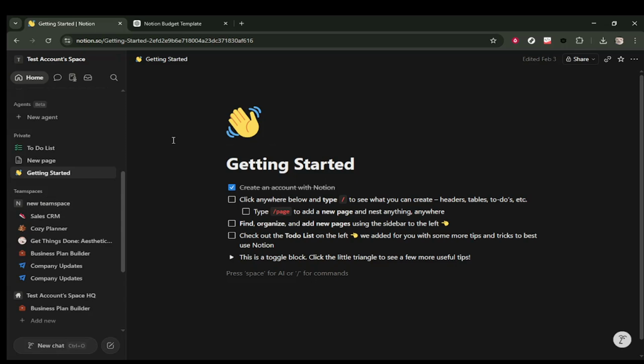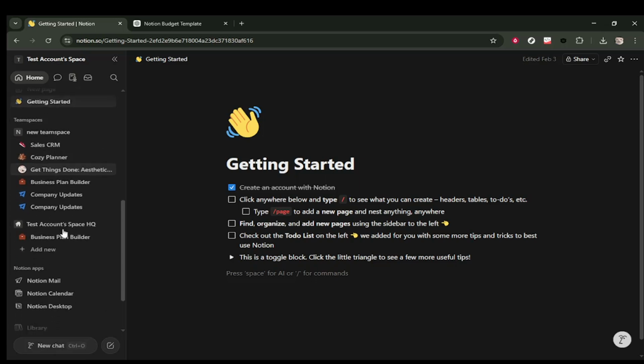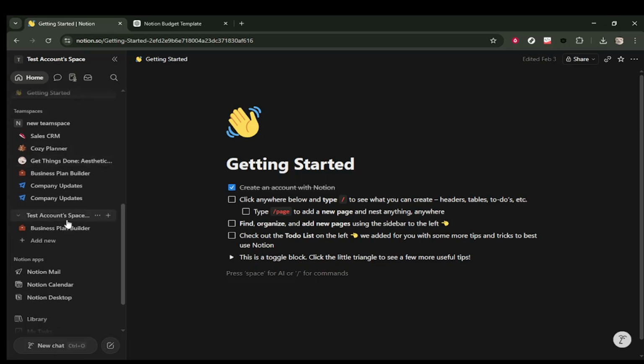Once you are in the Templates or Options list, select Sales CRM. This gives you a ready-made structure tailored to managing leads, deals, and client information. After that, click Business Plan Builder to open it. This page is useful for outlining goals and strategy in a structured format, and you can customize it later to match your process. That covers everything you need to know.